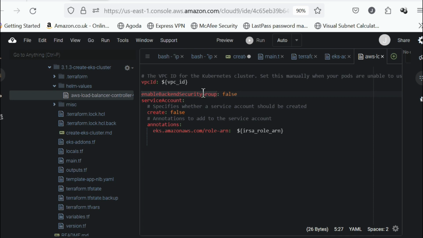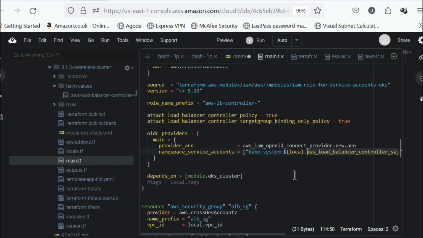So this is important to know when you deploy either NLB or ALB: disable the backend security groups updation. Normally, when you attach the pods to the load balancer, it will try to update the security groups. So we are disabling that. Instead, we will only do that manually. When we deploy the application, we will look into that.